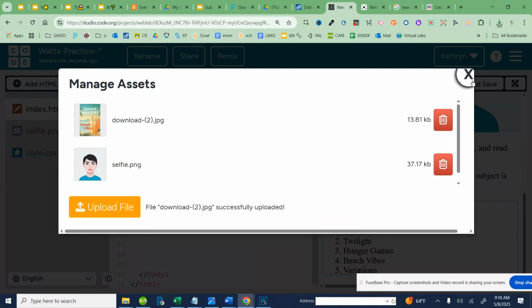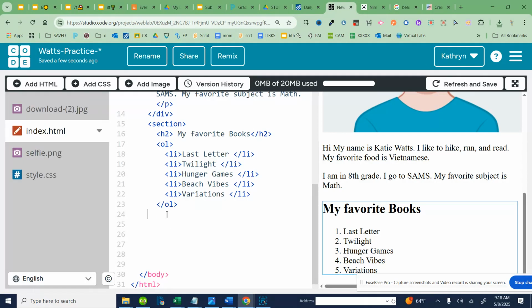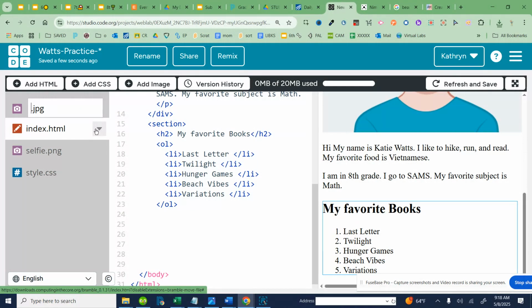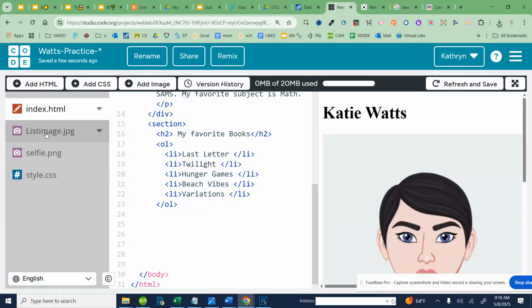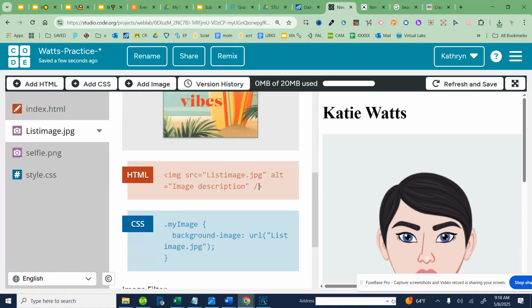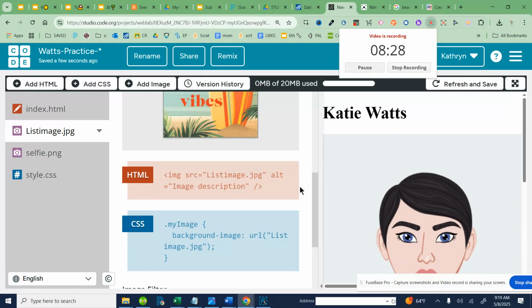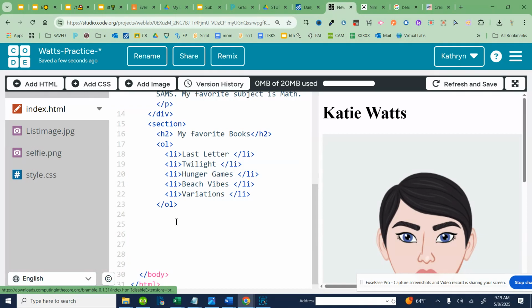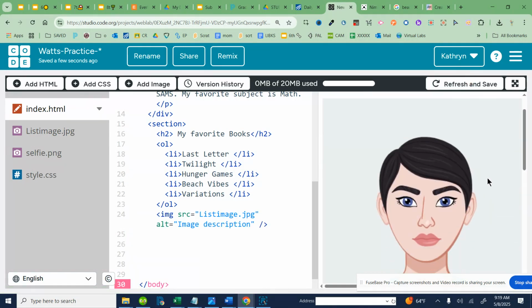So here I am, X out, and then I'm going to change the name of the image. We're going to all rename this list image, all one word. Okay. And then again, click on it, scroll down. Sorry about that. I'm going to copy the red code, and I'm going to come over to my code.org index, paste on line 24, save and refresh so I can see it appear.